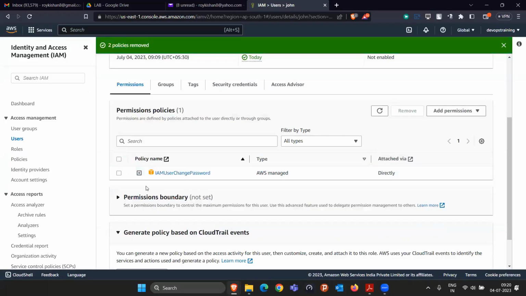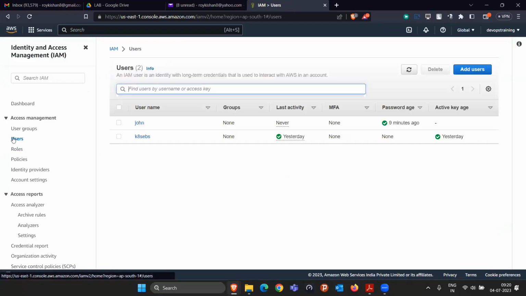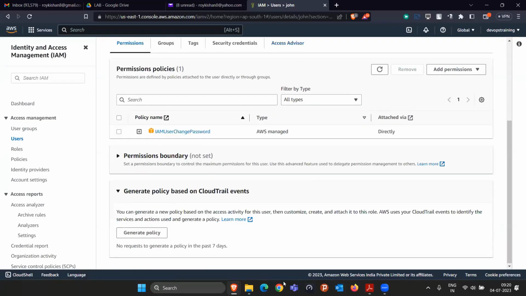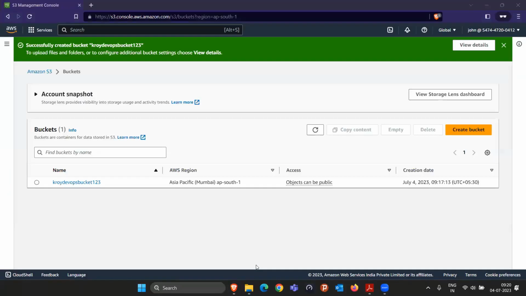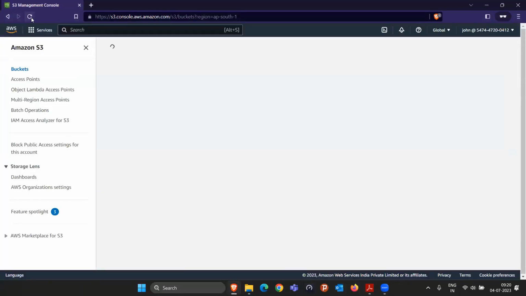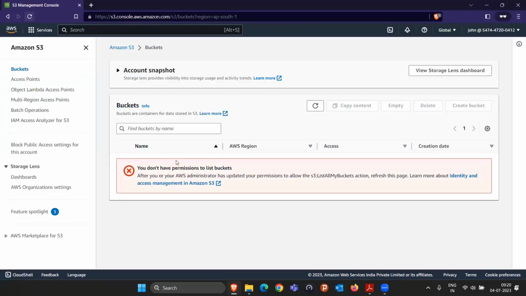Okay, he is not having any permission. He is having only one permission, to change the password. That's it. Now this John user is not having any permission, so he cannot do anything. I can verify here also. If I refresh this page, you will not be able to see any bucket. You don't have the permission for anything because the permission is removed.